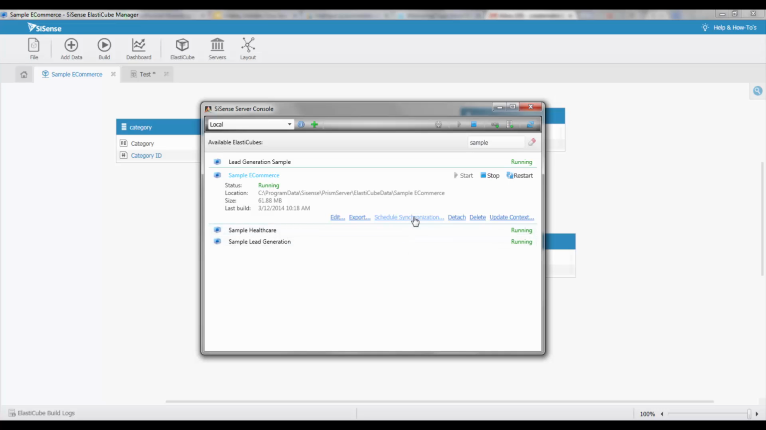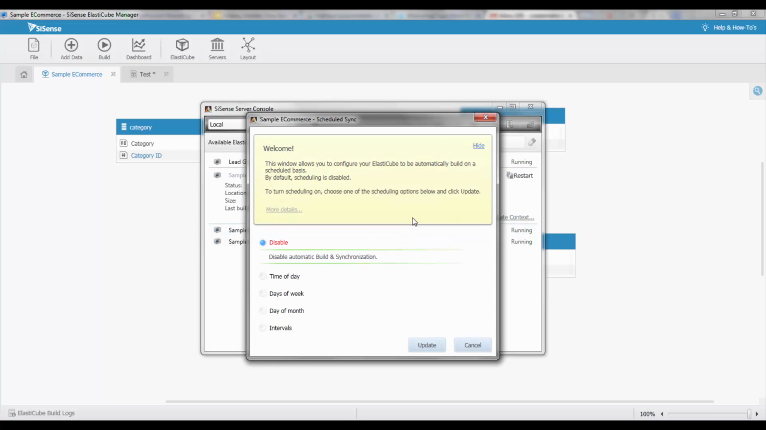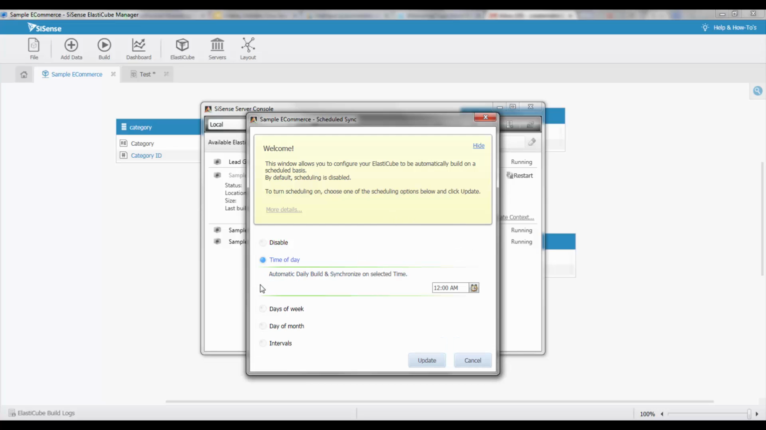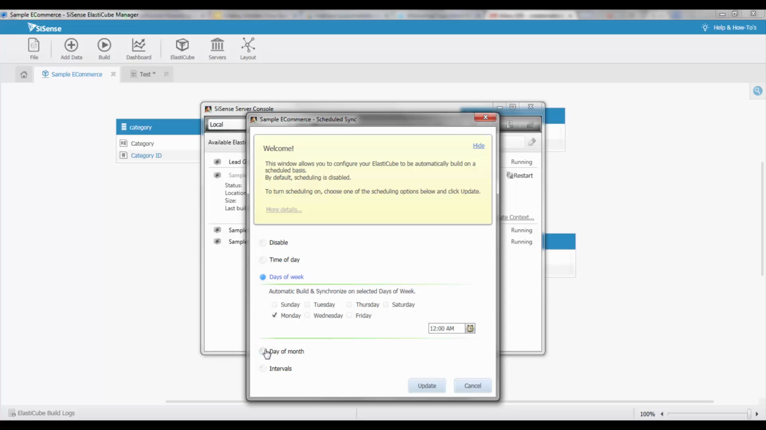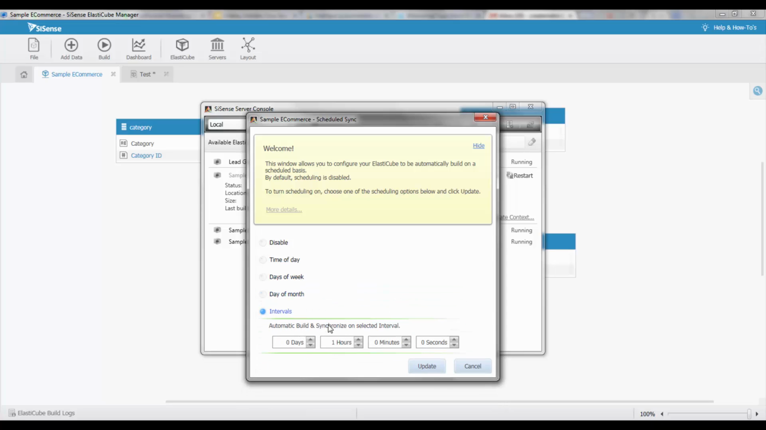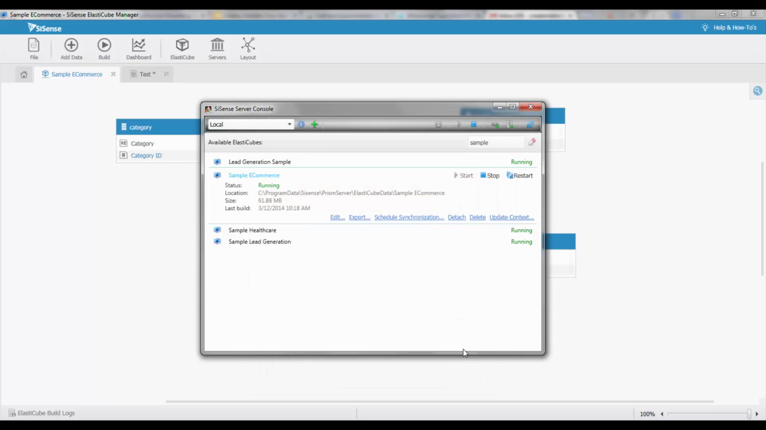And lastly, I can schedule synchronization. Over here, I can set how frequently that ElastiCube synchronizes with the original data. I can do that based on the time of day, day of week, day of month, or on a set interval, so a specific day or hours. Once that's been set, the ElastiCube will automatically synchronize on the defined period with the original data.